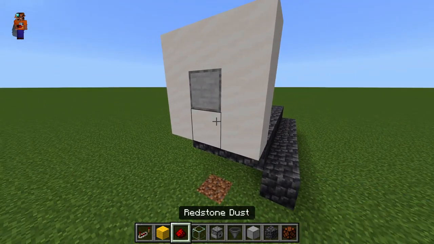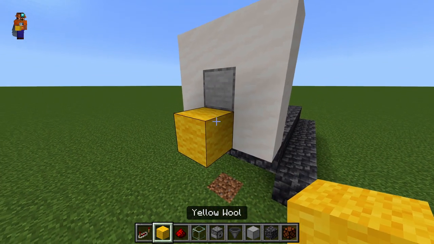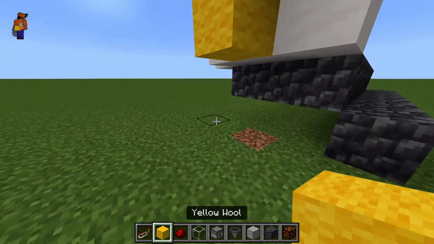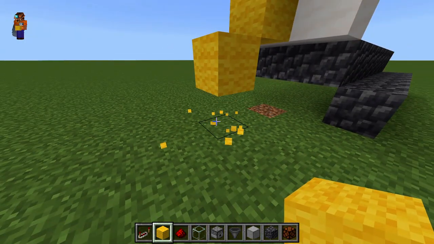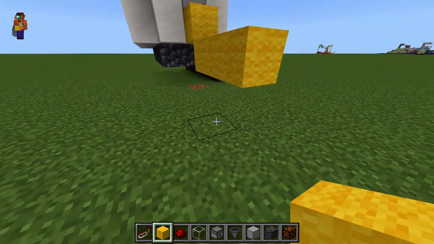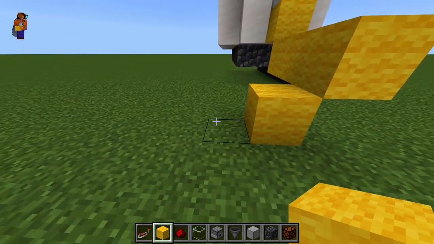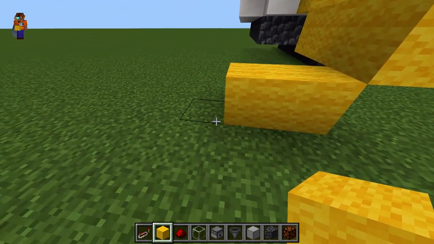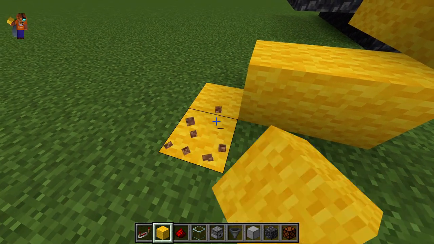Coming out the back of the smooth stone, place 1 wool, then a redstone dust on top. Go down 1 block and place 2 more, as you can see I do here. After this, you're going to go down again towards the back of the build and place 1 more wool. The next wool you will place will be on the ground. Place another one behind this one.